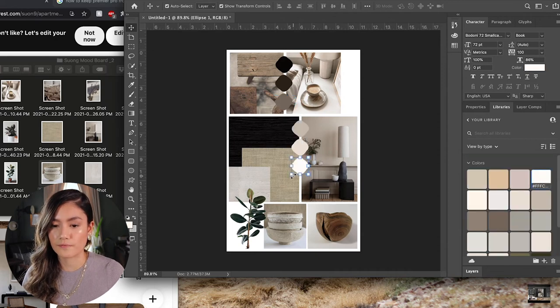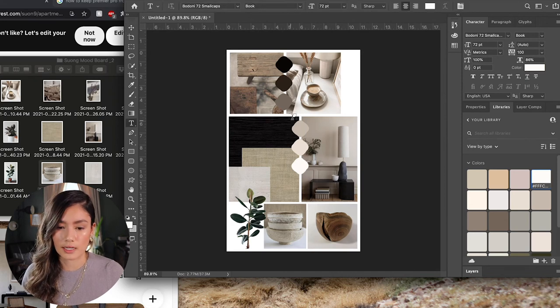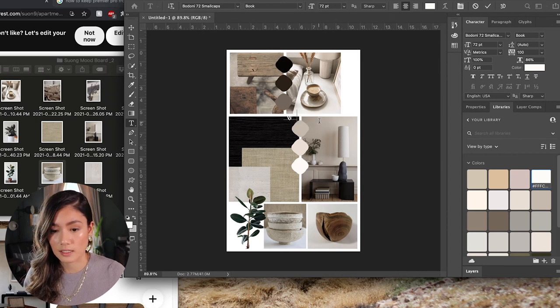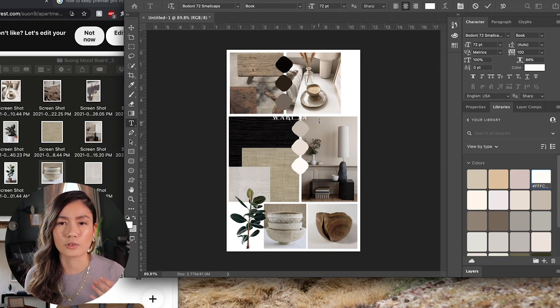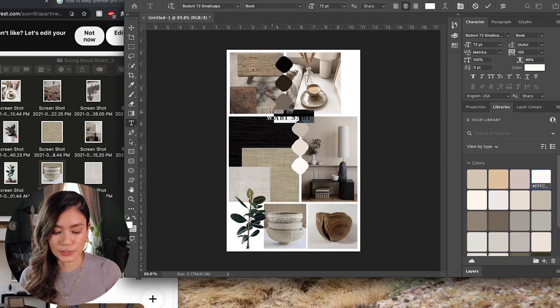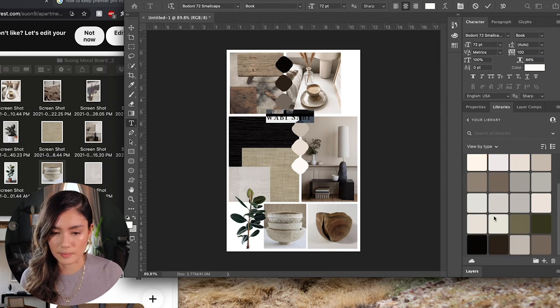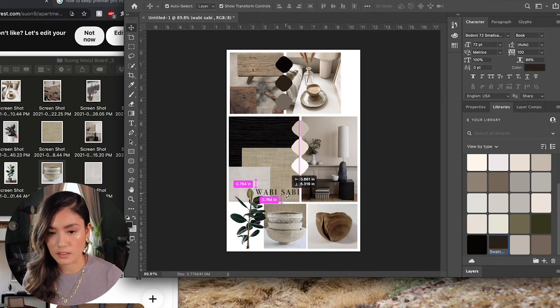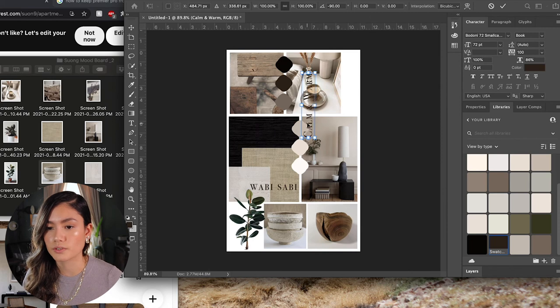Okay, so now that we've finished our color swatches that resonate with our board, our last step, or at least my last step, is going to be to include text, just in case the client's having a little bit of trouble understanding or reading the mood board. It's good to include some words. I'm gonna include the new word that we learned today, wabi-sabi. And then we're gonna include some more words over here.